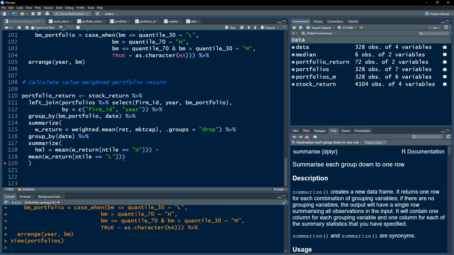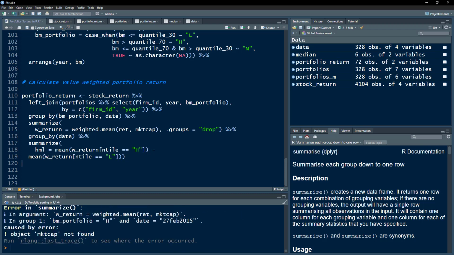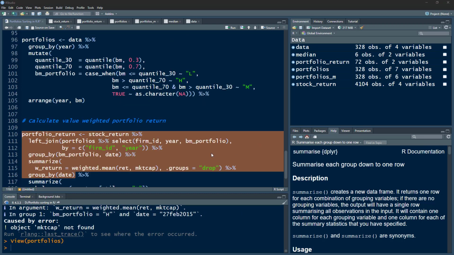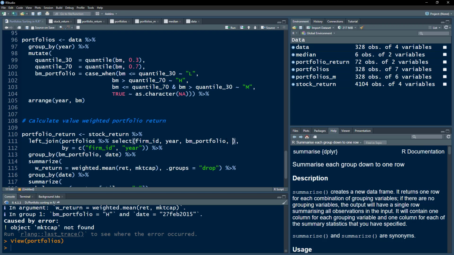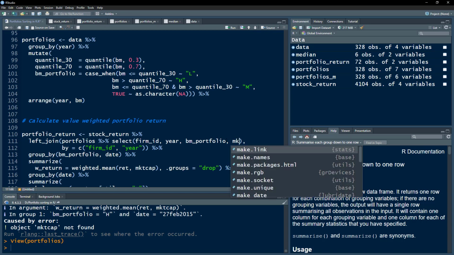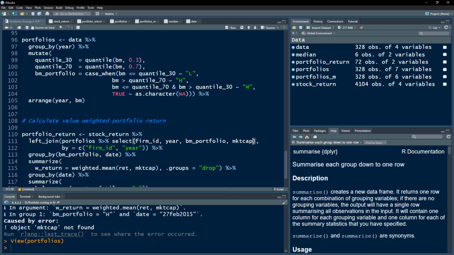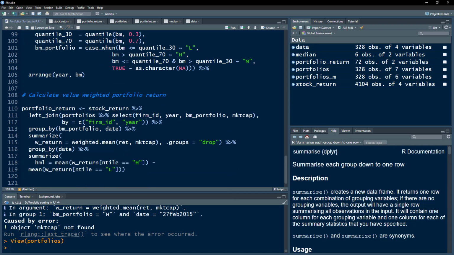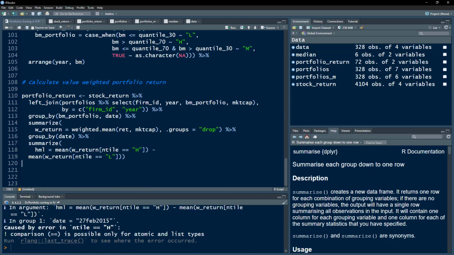Let me see what's the issue here. Okay. And we create the HML factor by taking the mean of the high book to market ratio stocks portfolio minus the low book to market portfolio, and that way we would have the HML factor, right? Okay, so I missed the market cap over here, so I'm just going to add the market cap column that was missing, and if I execute this, we would have.